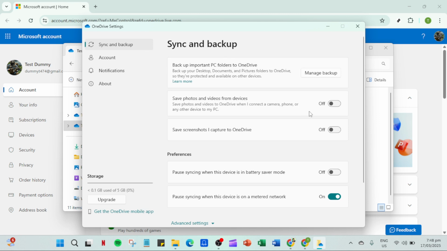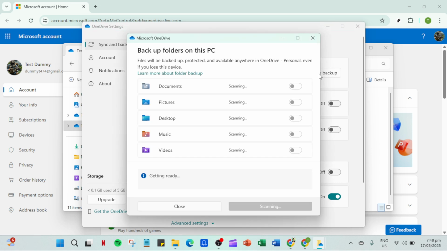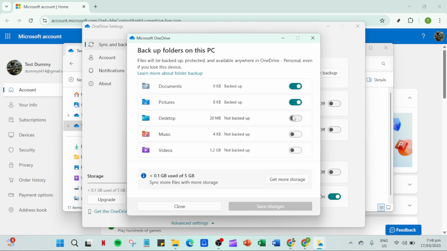You can check or uncheck the boxes next to each folder based on what you wish to include. By doing so, you ensure OneDrive has the right access to keep your files synced and updated. Once you've carefully selected the files you'd like to back up, the next crucial step is clicking Save Changes. This will apply your backup preferences and ensure everything is in check.